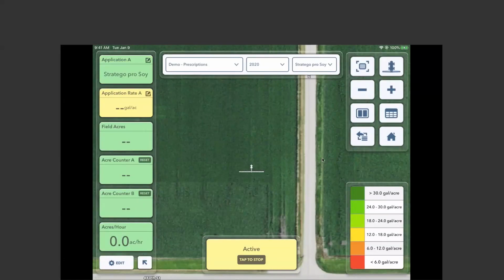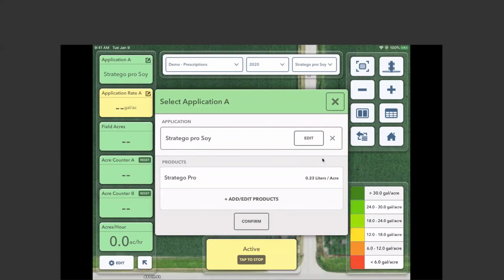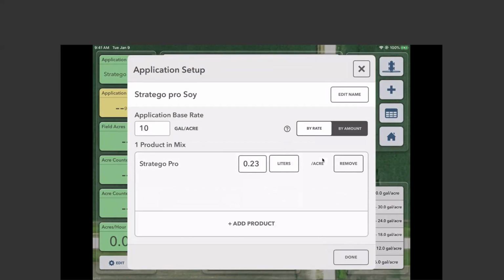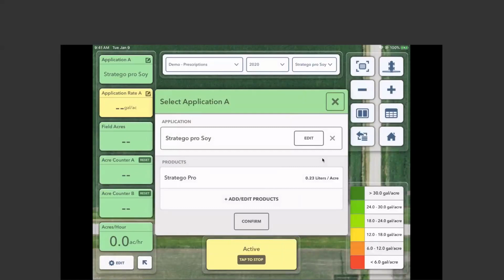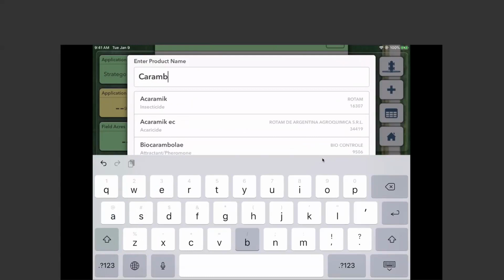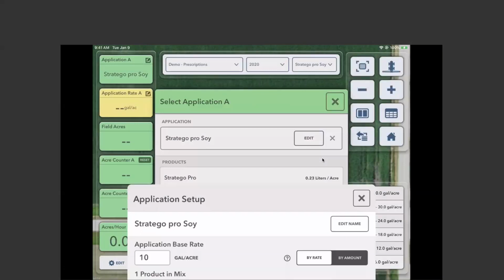I would say spray half my field with Stratego Pro. But if I wanted to come in and put that next to a competitor, what I would recommend you not do is hit X here and get rid of Stratego Pro. What I recommend is selecting add/edit products. If we're changing Stratego Pro to Conmare or something different, I would remove Stratego Pro from here and then add a new product. So let's say Conmare, I would add Conmare. But we'll say it's the same, and I'll hit done and then confirm.